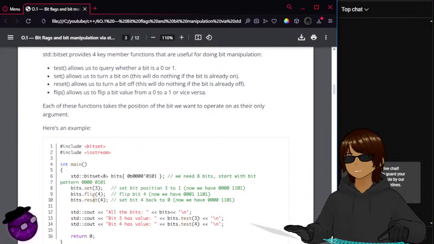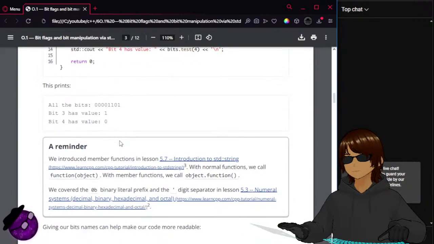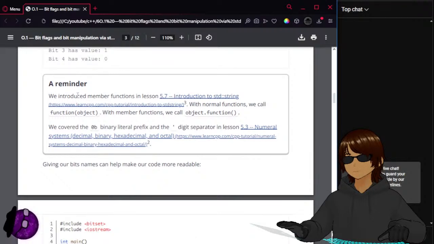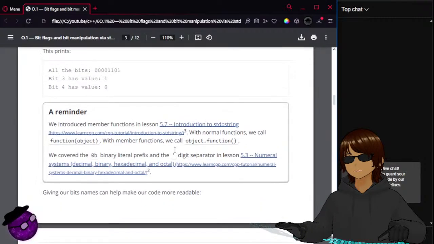Okay, so there's set and then there's reset. Reset brings the bit to 0. Set brings the bit to 1. Flip toggles the bit. And test allows you to query the bit. Okay, I think member functions would be easier to explain when they introduce objects.